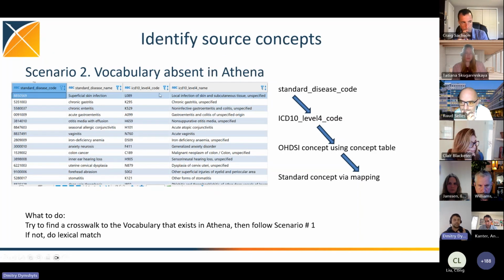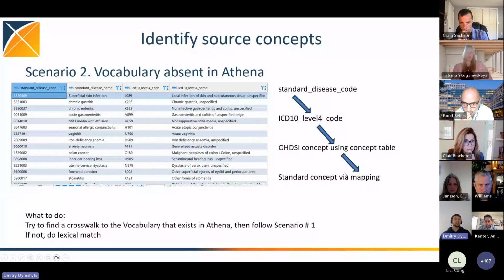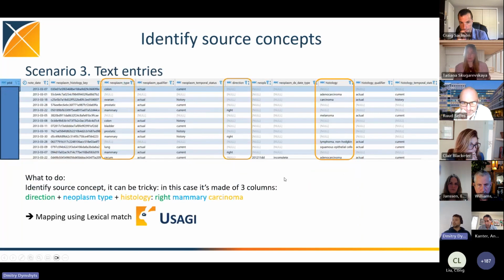Sometimes this data can have hints. For example, this vocabulary has links to ICD-10 concepts. So you go from the standard code from that vocabulary to the ICD code, and then use the previously discussed idea. And then you map ICD codes to SNOMED, or whatever target concept you have, and get the mappings. Or there can be another case when the source vocabulary, source ontology, doesn't have hints. Then you need to do the lexical match, right? And the third scenario is when you don't have codes or an ontology, you just have text entries.